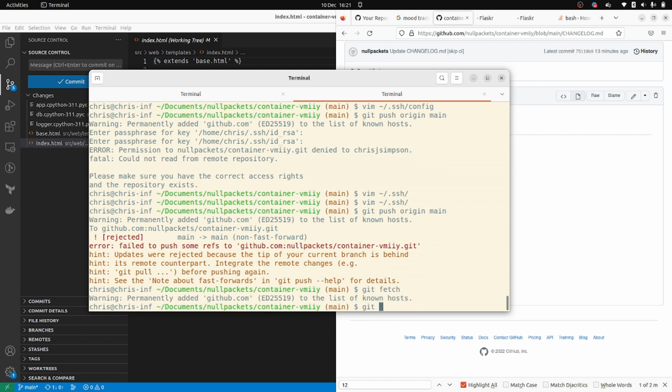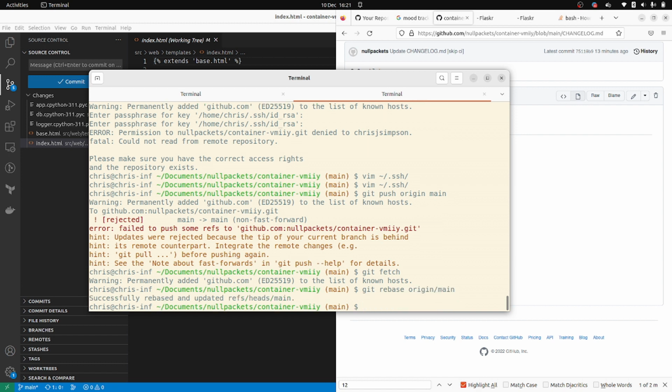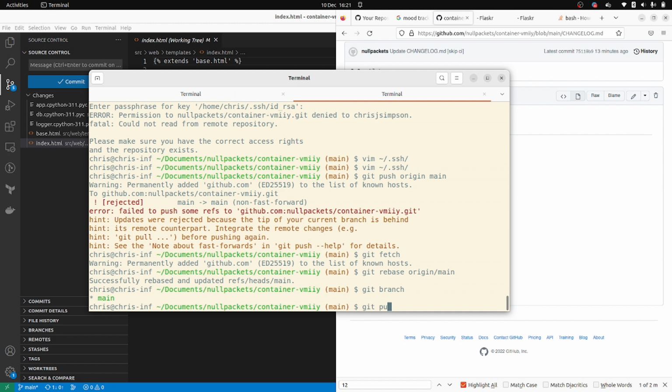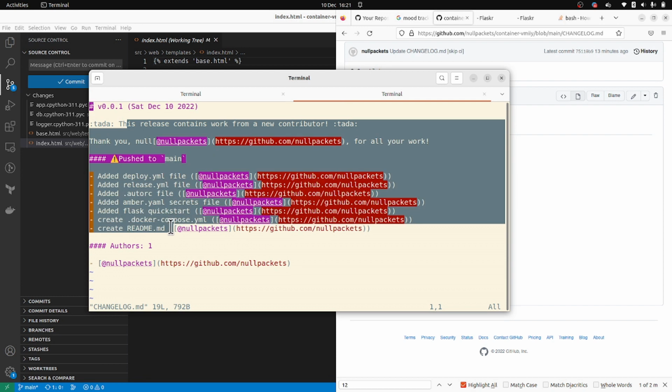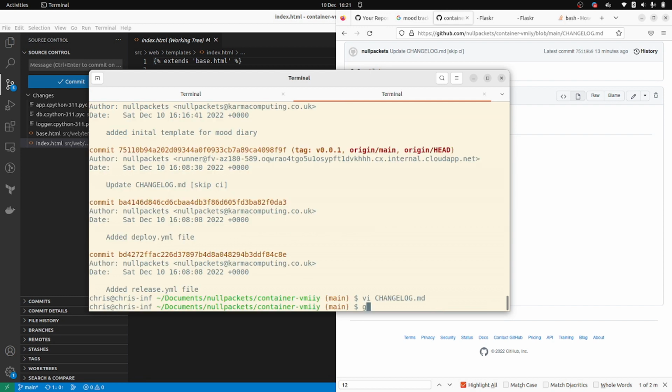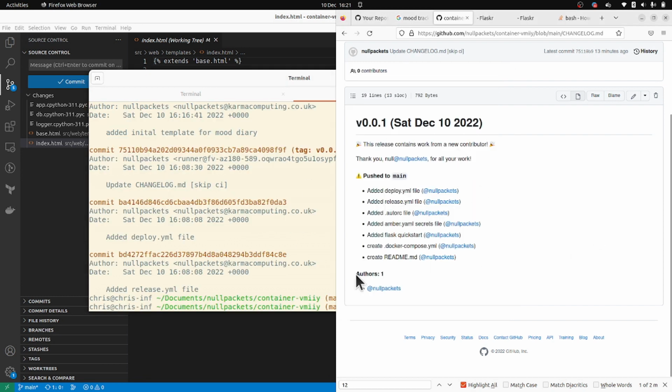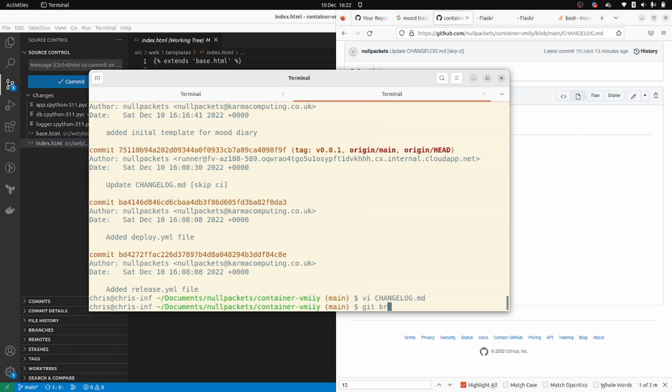And then because we're on the master branch, we're going to do a git rebase origin main. And we can push that back up to the main branch now because we've updated our own branch with the changelog. So if we look at our changelog, we can see we've got the up-to-date changelog, and we're going to push, and then automatically we're going to have a new changelog updated for us, which is pretty cool.